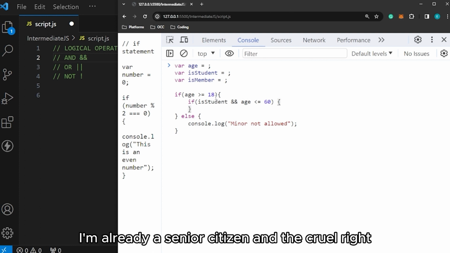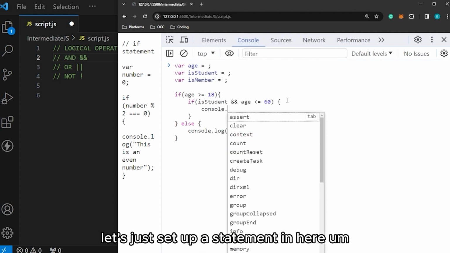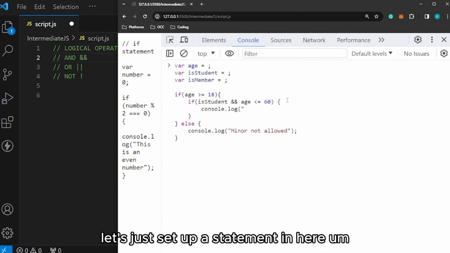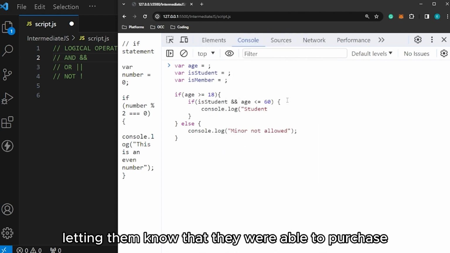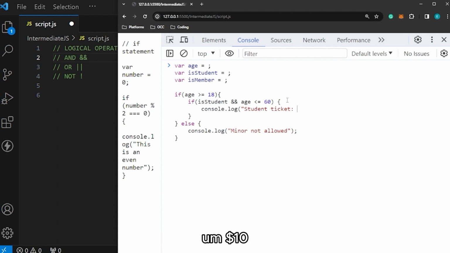Kind of cruel, right? That's how it goes. Okay, so let's just set up a statement in here letting them know that they were able to avail the student ticket pricing. Let's set it for maybe $10. Okay. All right.